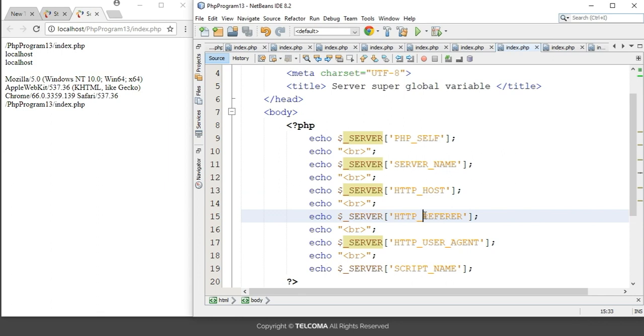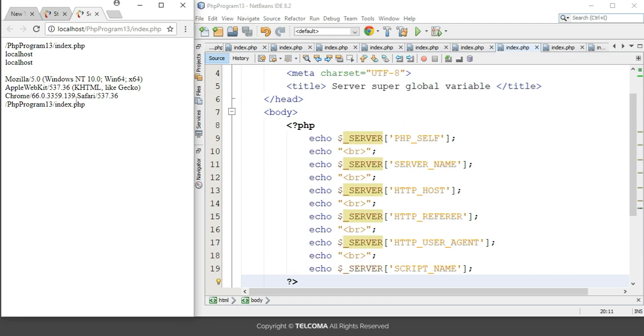After that it's showing the HTTP reference, that is Mozilla 5.0 Windows NT. It's showing all the HTTP address. After that, the HTTP user agent, and the next one is the script name, and the last one is showing the script name Chrome, Safari, and after that PHP program 13 index.php. So it's basically showing the information about the headers, path, and the script location in the PHP code. So this is about the server superglobal variable.